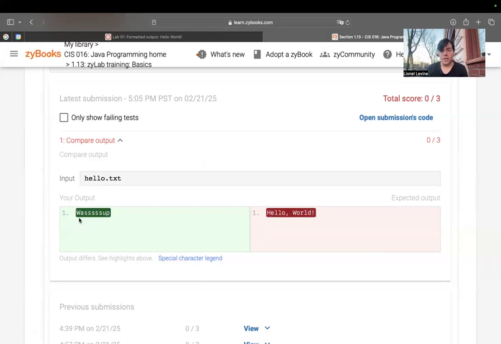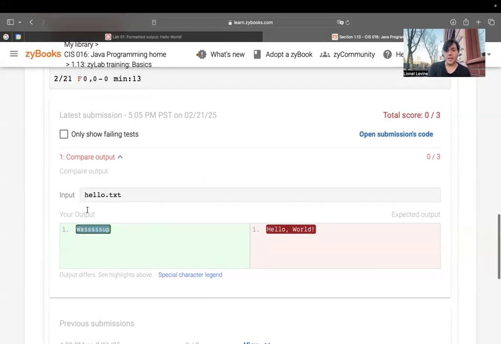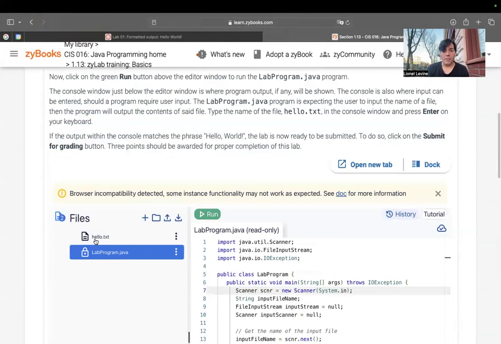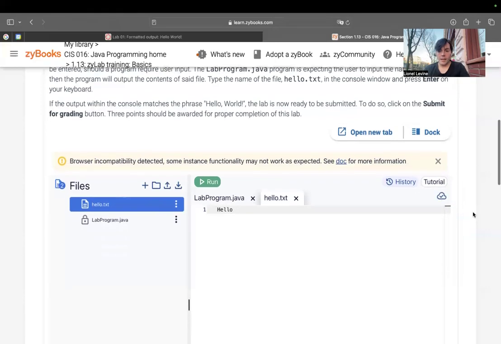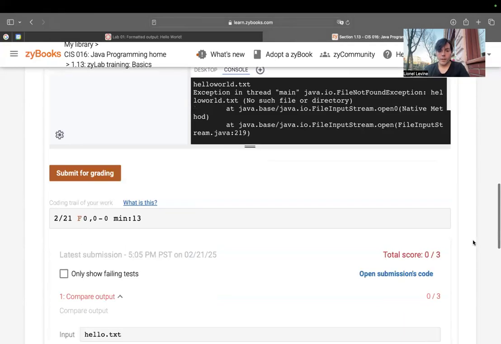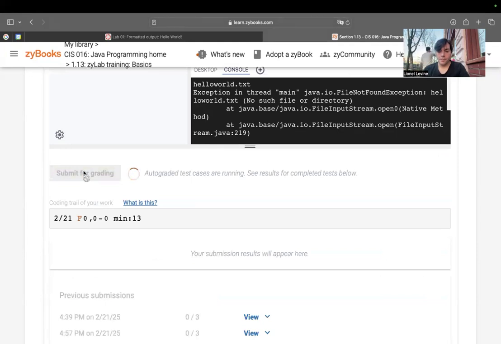In this case, you can see it's highlighting that it expected the text hello world. What I provided was a, okay, clearly that was a mistake. Let me go back and fix that. So I'm going to say hello, and save that again. Submit for grading.